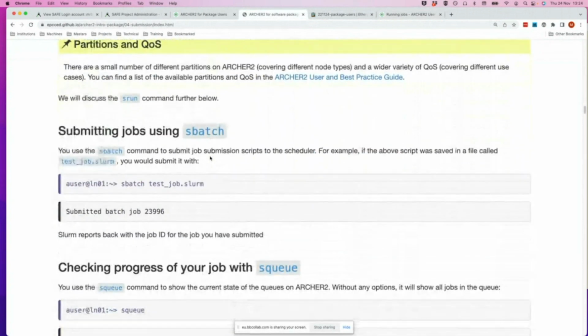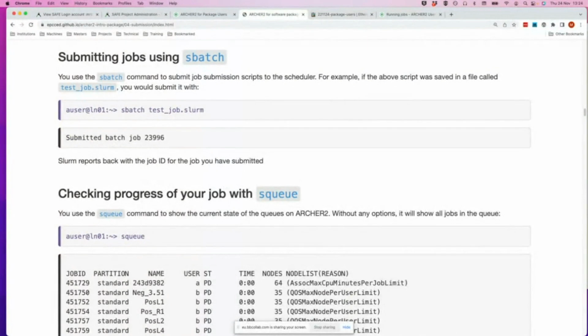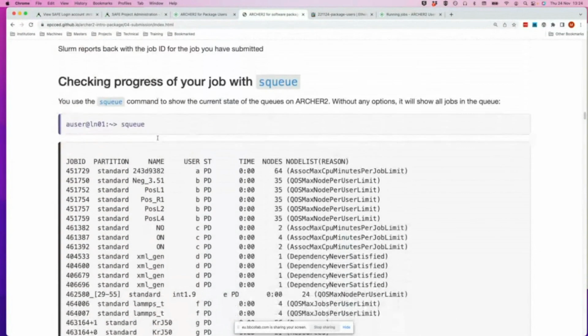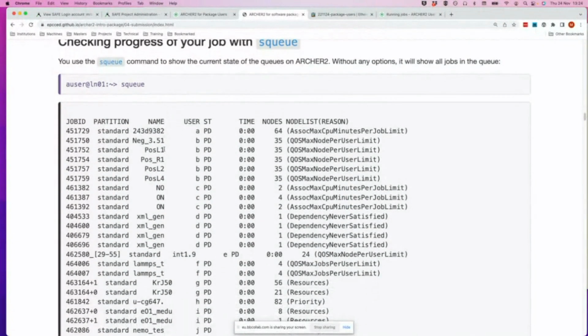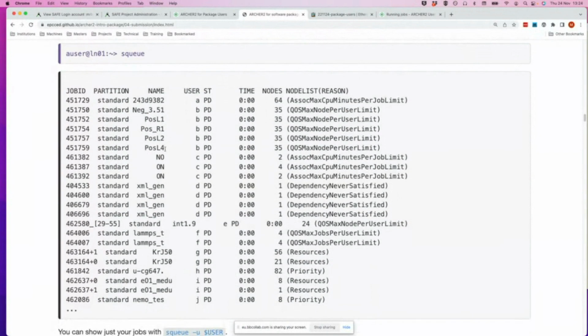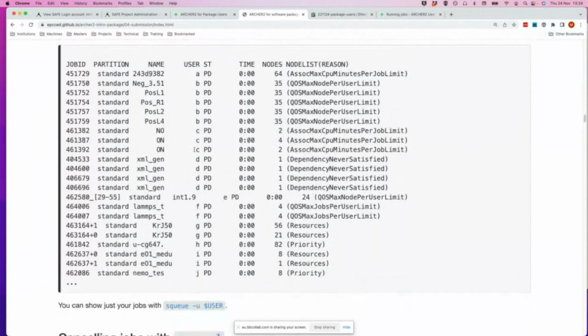So to submit a job, you'd write your job script as just shown above there, and you type sbatch space and then the name of the script, and then it will tell you the ID that was assigned to that job, and then that's what you would then use to find your job in amongst all the jobs that happen to have been either submitted or are running on Archer 2 at the current time. So that would be quite a lot of information to have to scroll through.